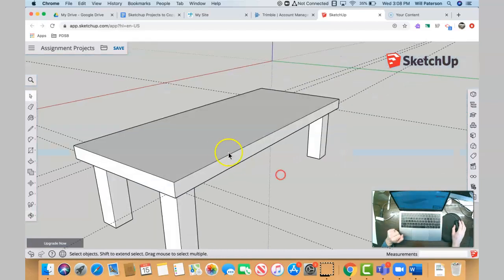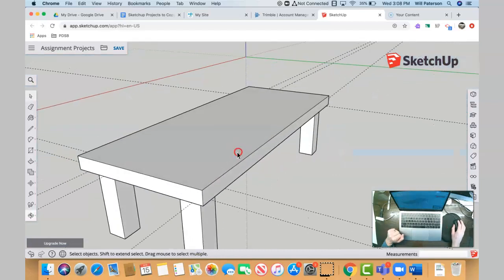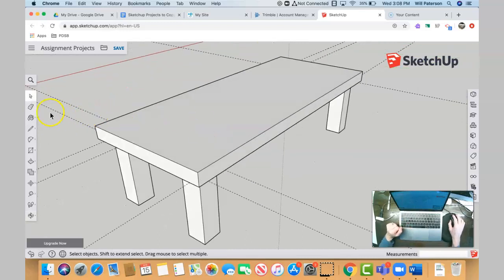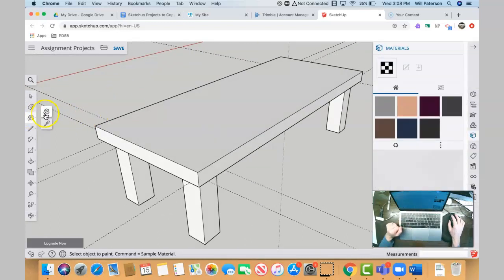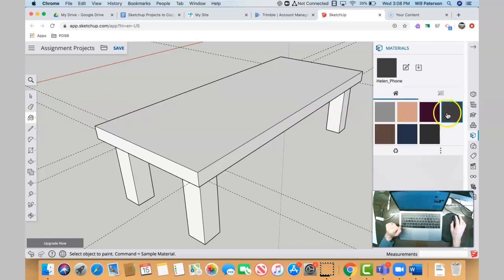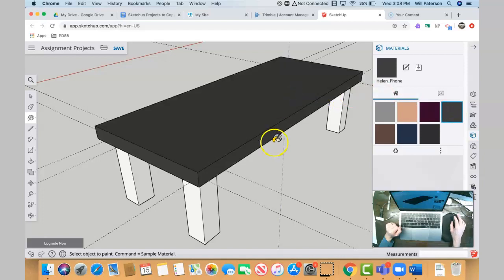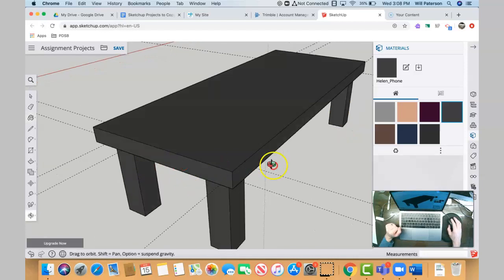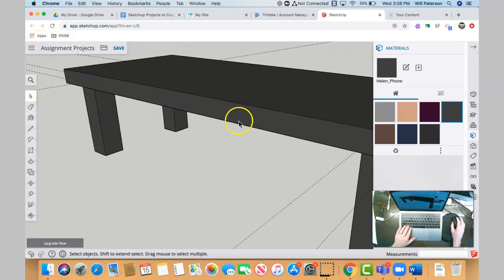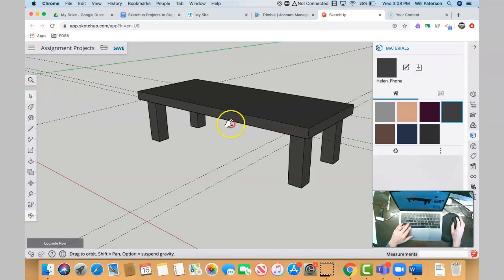And so that's that. Now let's see what else we can do. Let's give it some color here. Okay. So materials, what do we got? Let's make it sort of a brownish. Okay, like that, like that, like that, like that, and like that.